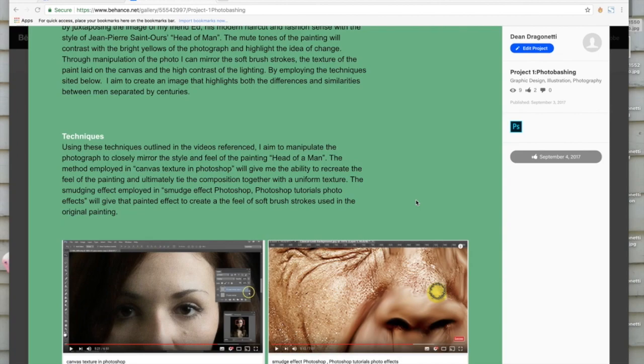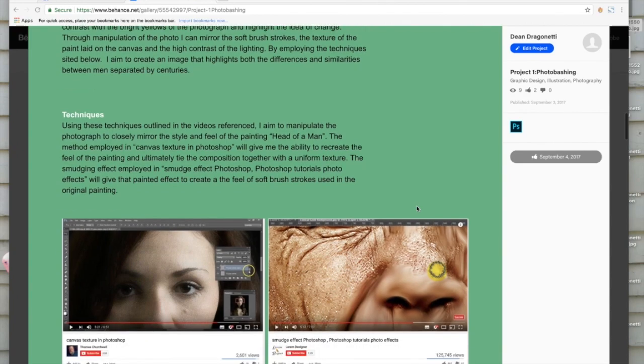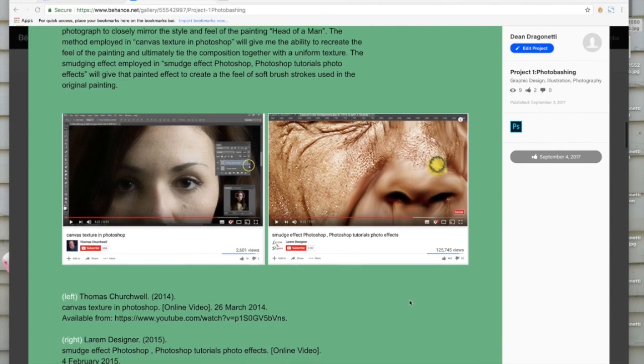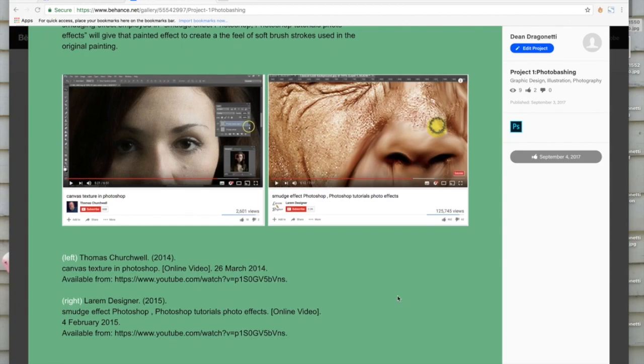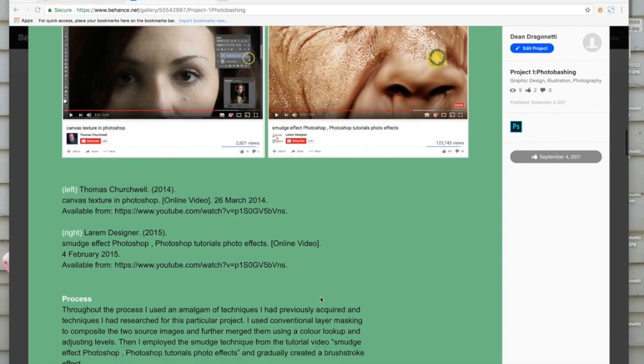The smudging effect employed in Smudge Effects Photoshop Tutorials Photo Effects will give that painted effect to create a feel of such soft brush strokes used in the original painting. And these are just some stills of those videos that are listed here if you want to click on them.